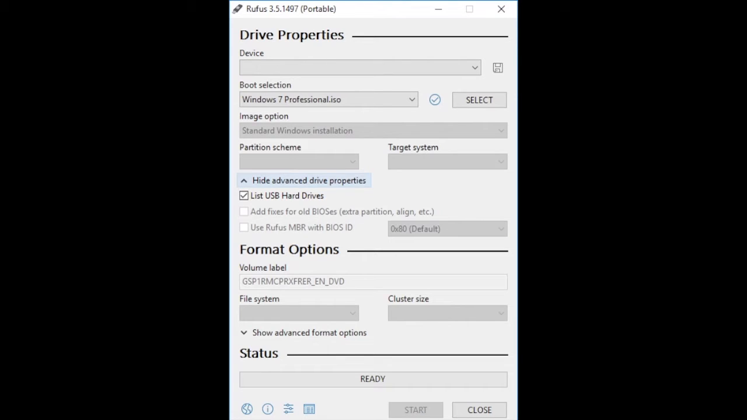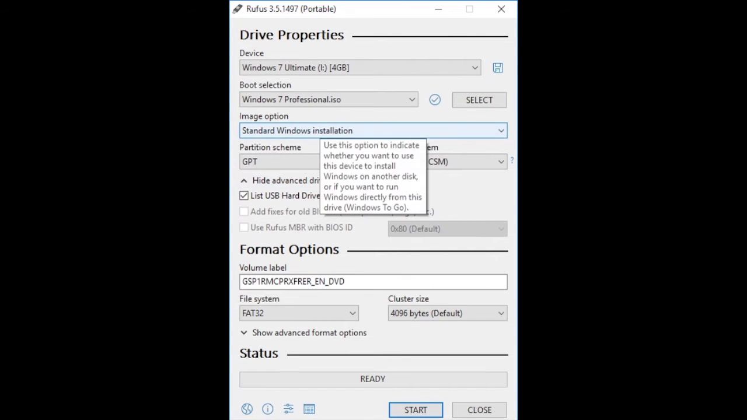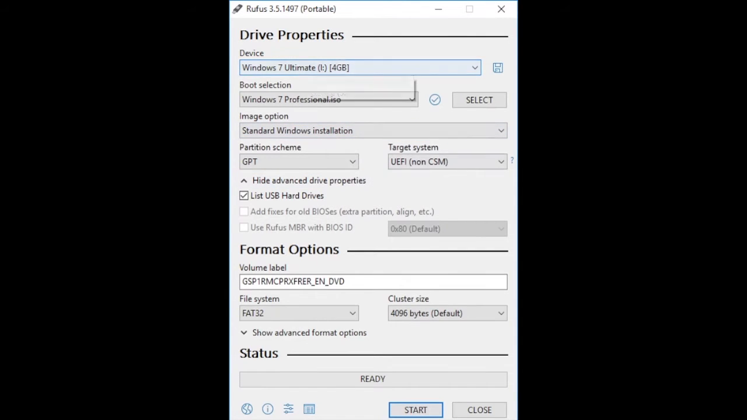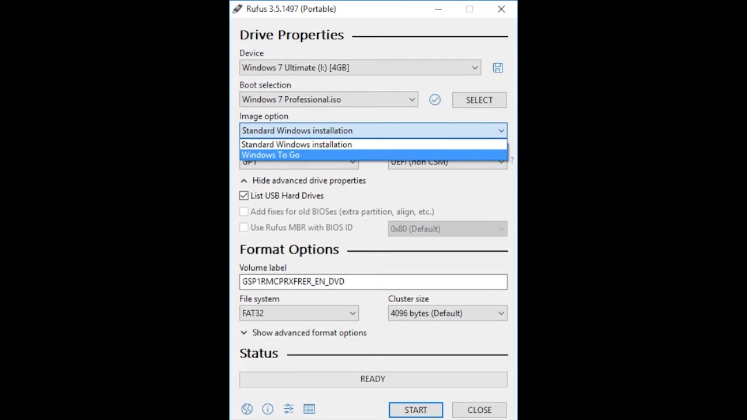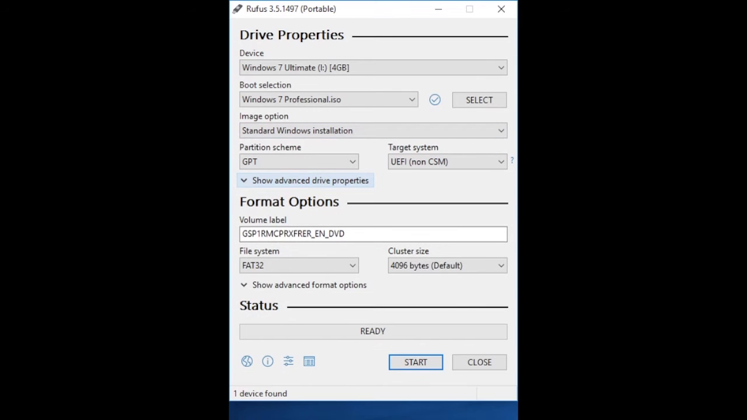For this tutorial, I'm going to be using a USB flash drive, so let's plug it in, and it shows up right there. And now, we are ready for the installation. Before the installation though, you have two choices. You can either make a standard Windows installation media, or a Windows to go drive. For this tutorial, I'm going to go with the standard Windows installation.